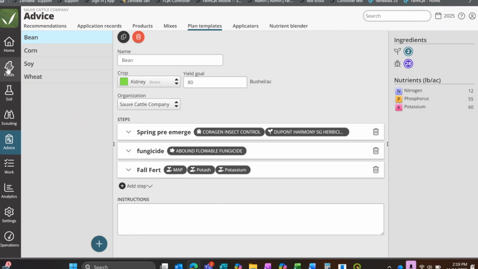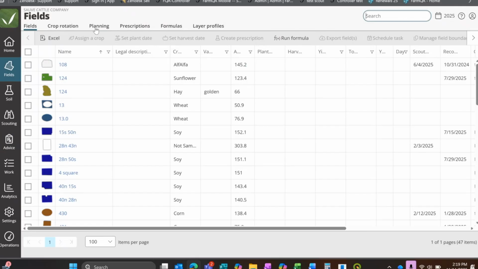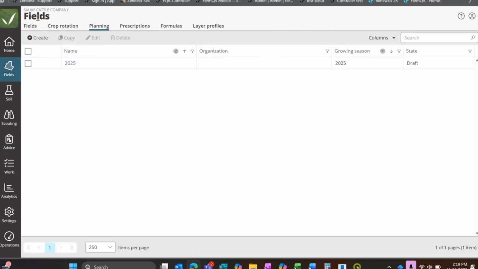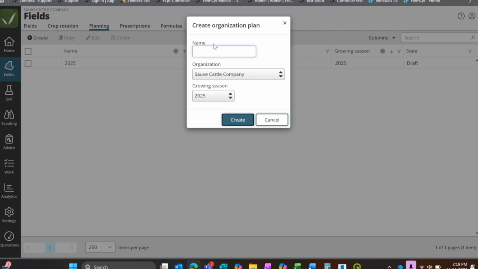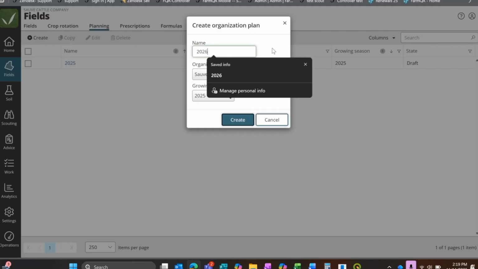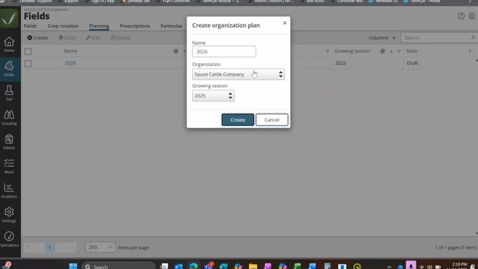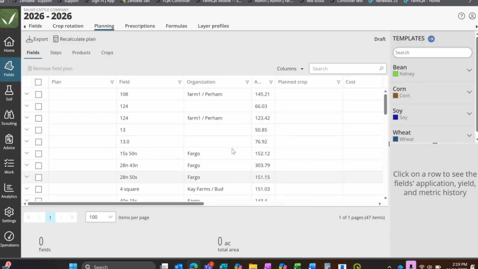And then from here, we will go into our fields list and enter the planning section of our fields. In here, you can see I have a 2025 plan already done, but we are planning for next year. So we're going to go ahead and create a 2026. And then we are going to go ahead and make sure that the growing season is for the growing season we want it to be under. And we're going to go ahead and create that plan.